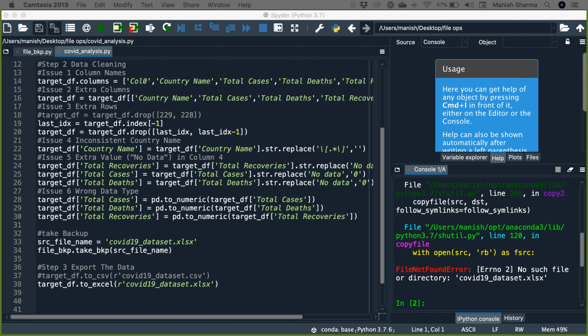Because our function call tried to take a backup of a file which does not exist. And right after that, the interpreter quit the execution and did not execute the remaining statements. In simple words, we got an exception. And to deal with that, now we need to write an exception handling block. So let's do that. If you read the error carefully, you will see we got a file not found error. Let's handle it.